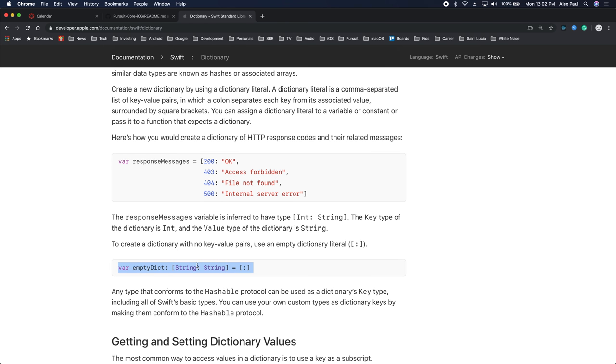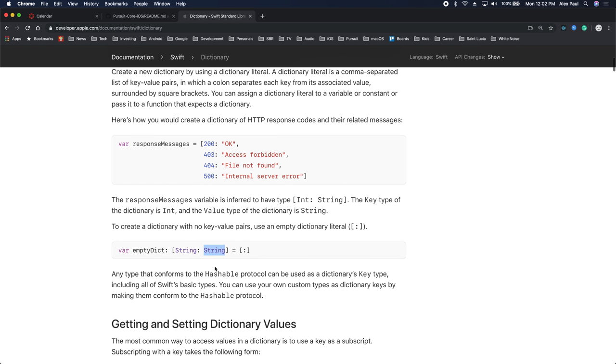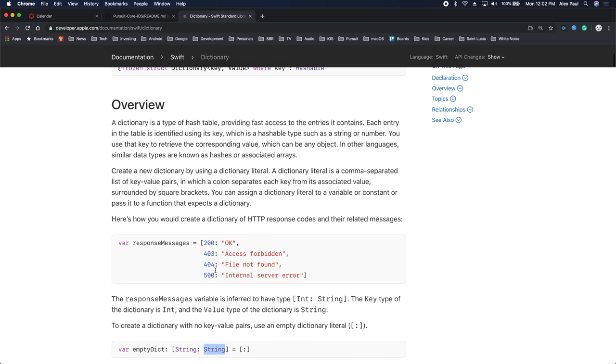Here we have an empty dictionary. How do we know it's a dictionary? We'll get into the syntax and typing it out in a demo. But here we have open square bracket, which we saw in arrays. But different from arrays, we have the first type followed by a colon and the value type. So the first is the key. Again, key value, key value. The first is the key. The second, in that case, is the value. Everybody with me? Okay, so that is the overview of what a dictionary is.